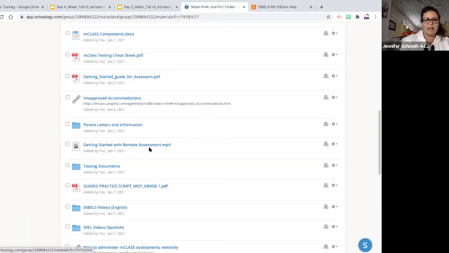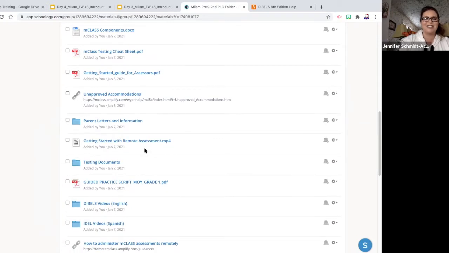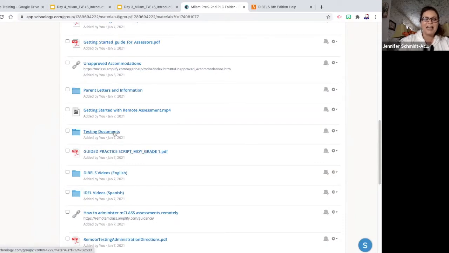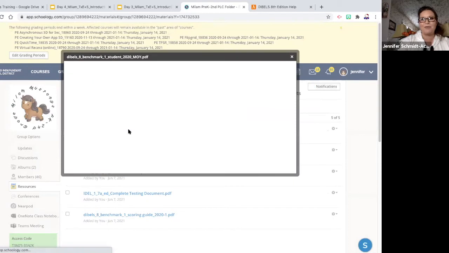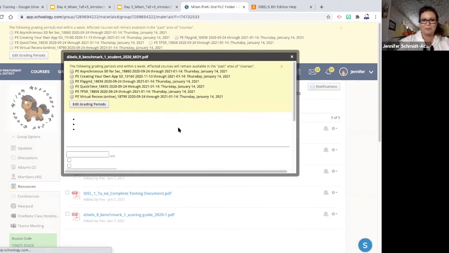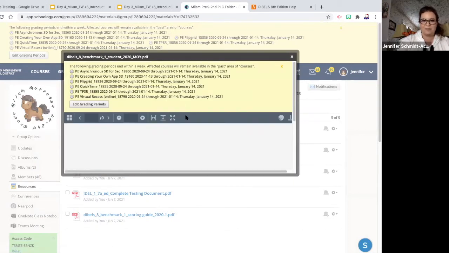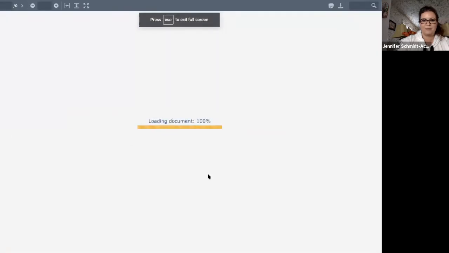All right, we have getting started with remote assessment. Once again, it just goes through the materials you need. Your testing documents. I told you we might be receiving kits. I heard something about that, but if not, you have your testing documents right here. So right on top are the student documents. This is the one that you will display for the student. So whether we receive kits or not, you all will be ready to go.